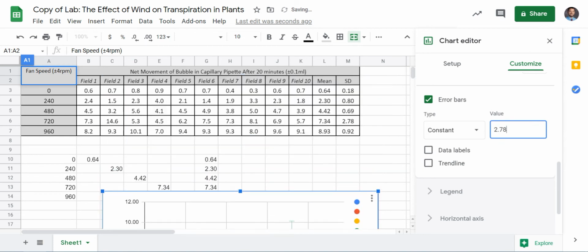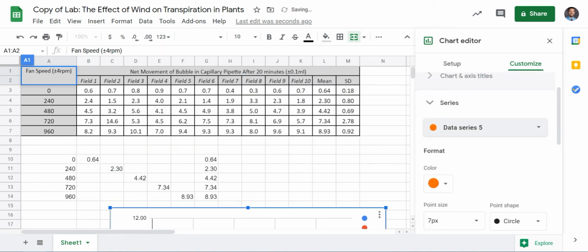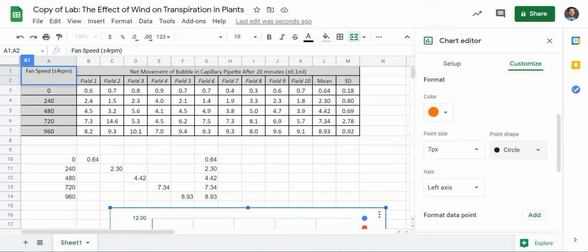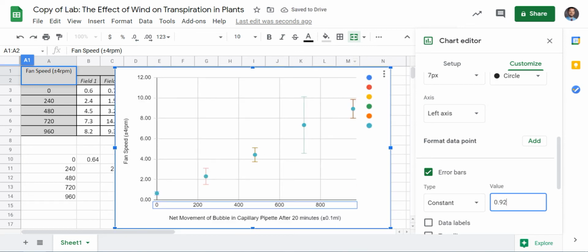Okay, and our last one we're going to do here is data series 5, which is corresponding to this fifth column. That's 8.93, and we're going to use the standard deviation 0.92 that is next to this here. Okay. We're going to do 0.92 and hit enter on your keyboard, okay? There we go. You can see clearly the small standard deviation was that first series, and our largest was that fourth series.